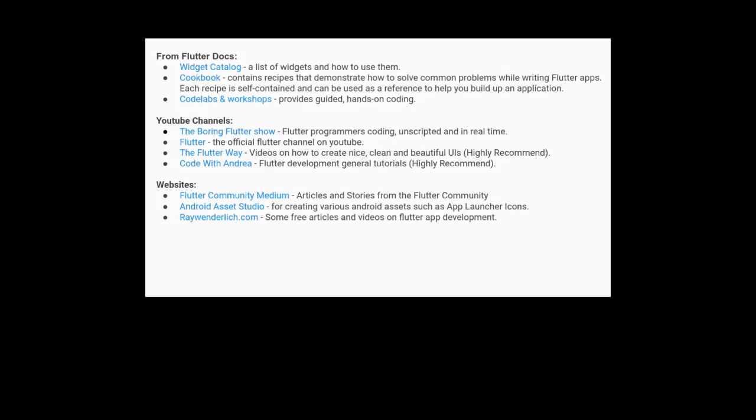Also for websites, there is Flutter Community on Medium. This one you find all these tutorials you might want. Actually, if you search for how to do something in Flutter, the first or the second or the third article you find is from Flutter Community on Medium. So just head over there, you'll find a lot of things there.